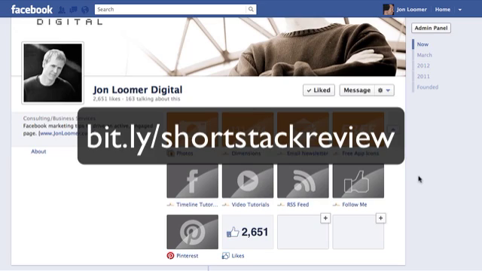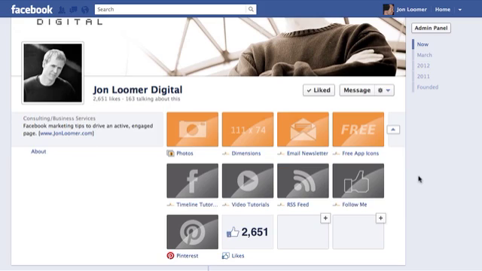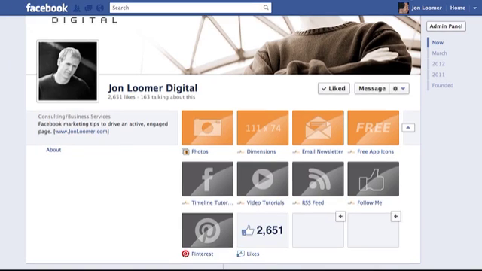The link's below for you to check that out, and I will also be running some tutorials on specific ways that you can use ShortStack, but this video will be a quick run through of what you can do with this great tool. So, as I said, all these apps were created with ShortStack.